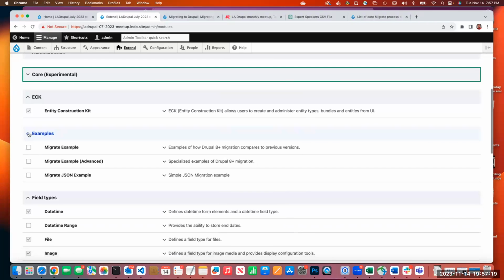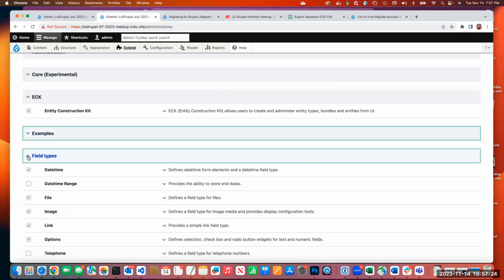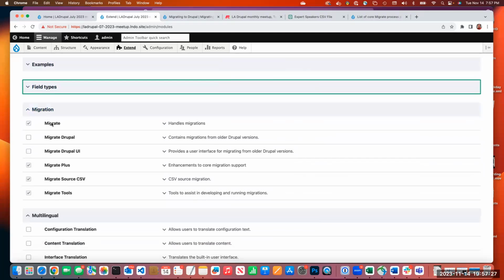And I didn't install any of the examples modules for migrate, but I did install the migrate module. These are all now contrib modules. These are not in core. So migrate module, migrate Drupal UI, migrate plus, migrate source CSV, because that's what I'm going to demonstrate. I'm going to actually demonstrate importing data based on CSV files, and migrate tools. And you can see the only ones I have active are migrate plus CSV and tools. I didn't even install these because I didn't need them for what we're going to do tonight.